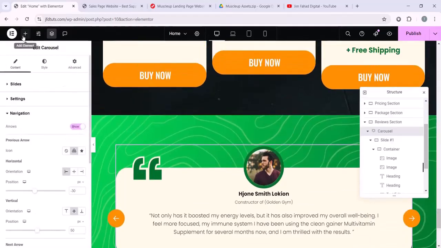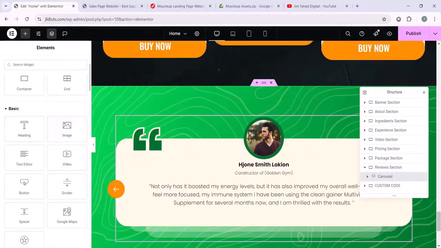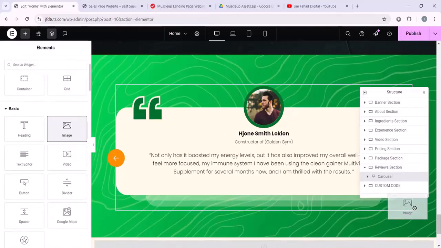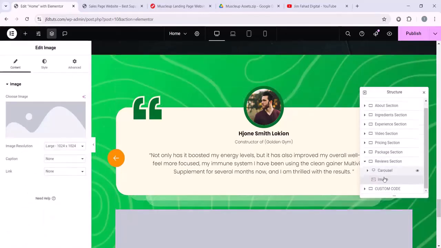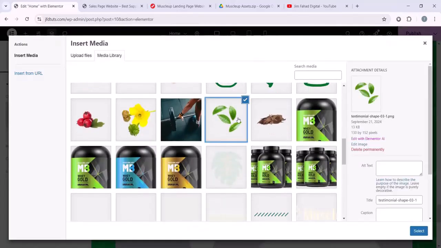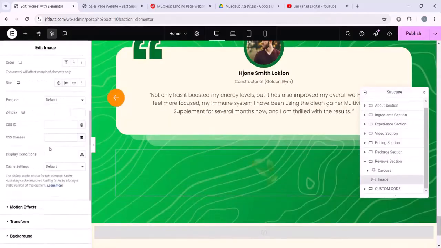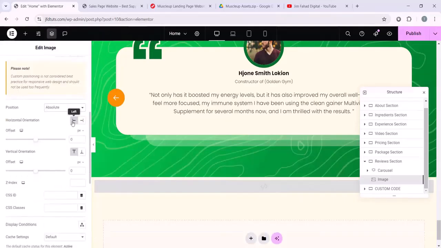So first of all, let's quickly add it. After all these, even after the carousel, let's just add an image here, okay? Then change the image. You scroll down, you'll find this one. This is called testimonial shape or something. Then select this and let's reposition it using position absolute. Make the horizontal to left, delete the offset, then vertical to top.